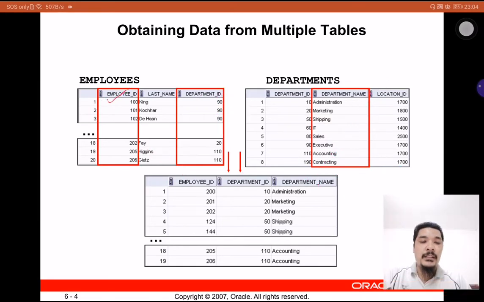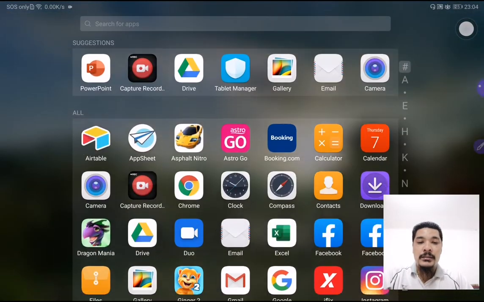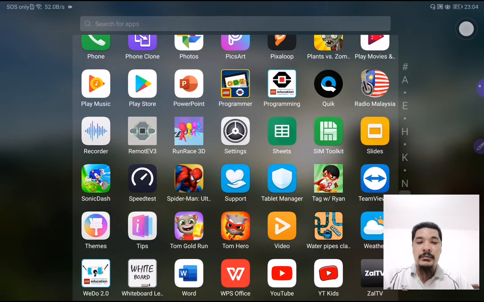So how to join? Normally, of course, number one is we need to create an entity relationship diagram. I repeat again, this is just to review what happened in these lessons.